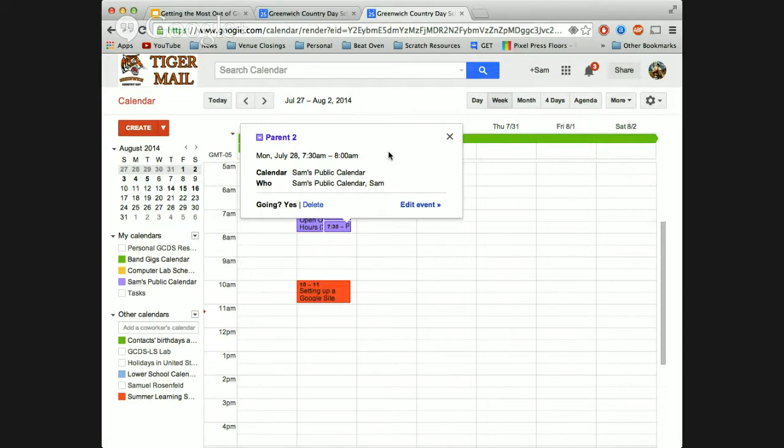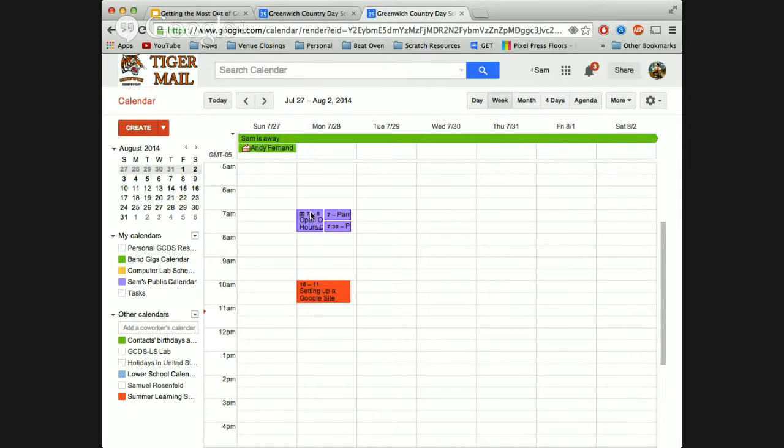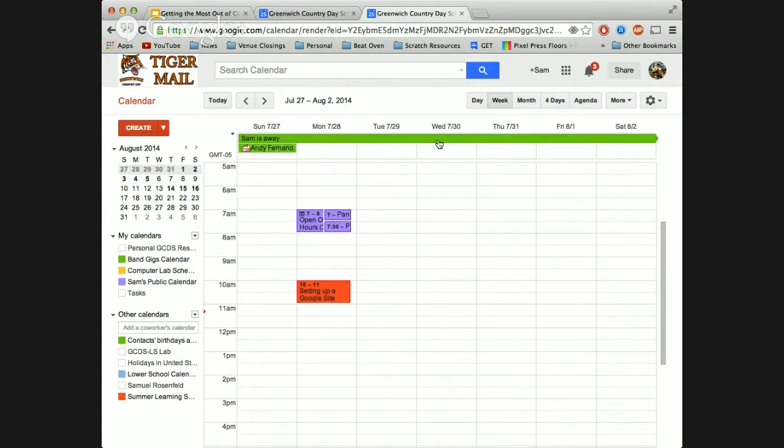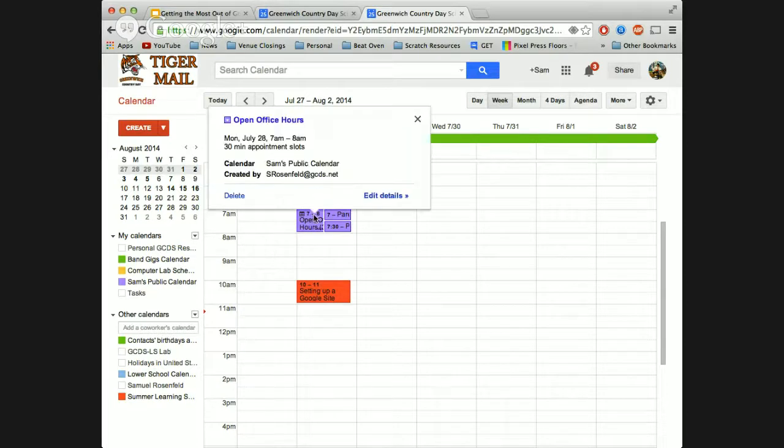As the owner of those appointment slots, I can delete them, and they can also delete the slots as well. They go to their calendar, and they click here and press delete, and it disappears from both of our calendars. I find that this makes booking these hours a lot easier.